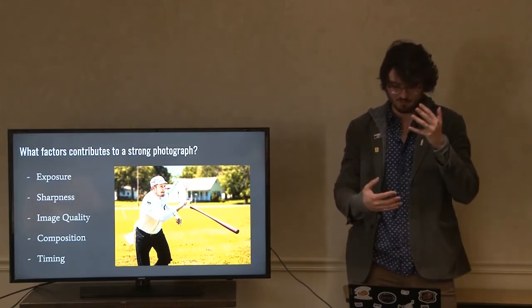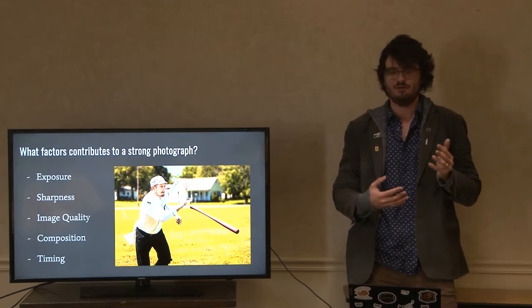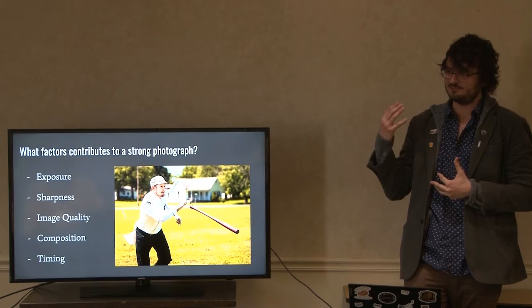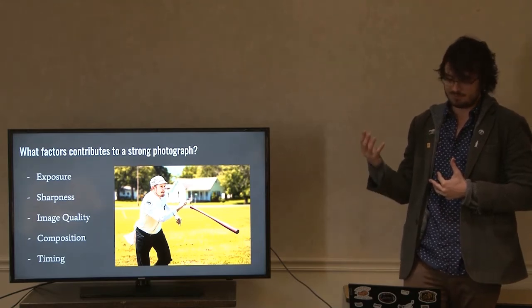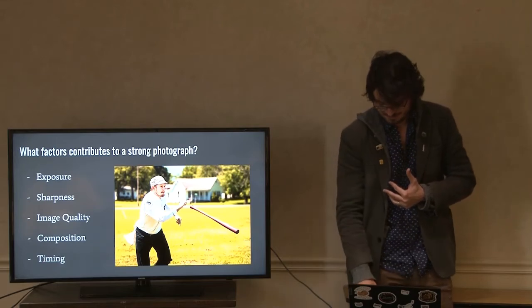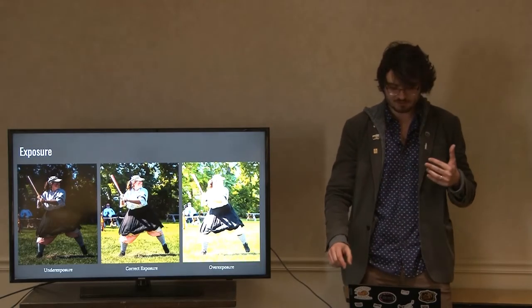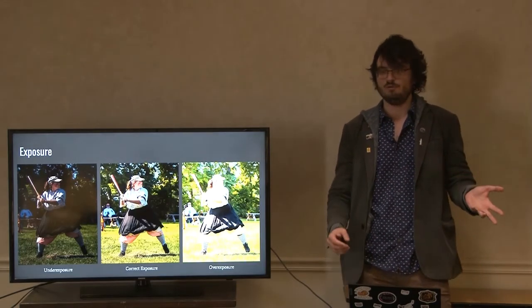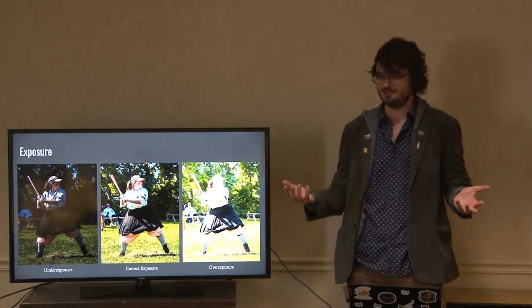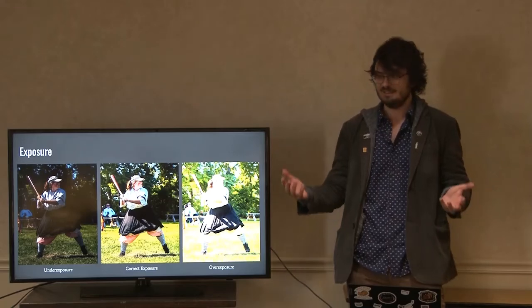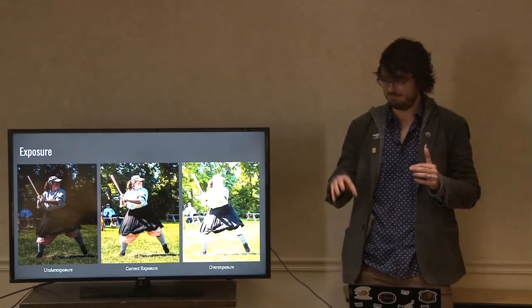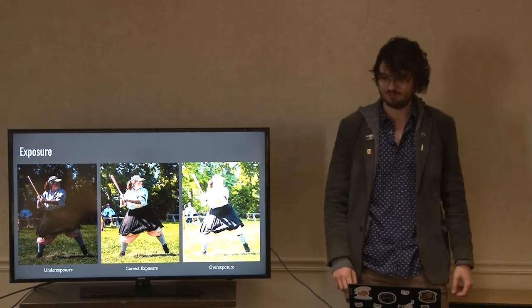So I want to go through what makes a strong photograph in my opinion. I think a good photograph has good exposure, sharpness, image quality, composition, and timing. I want to go into each of those individually. So exposure means how bright or how dark your picture is. Underexposure and overexposure are bad. You want to try and get a photograph that has just the right amount of exposure to create an image that's not too dark or too light. It's called correct exposure.